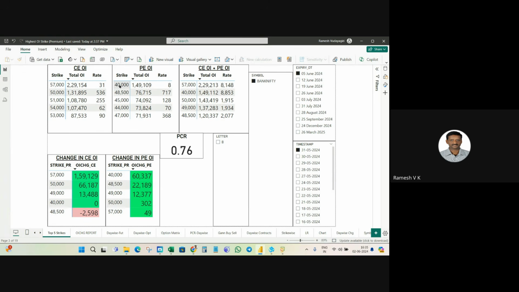Now here the 40,000 put is 9,000 points away on the downside, and here 8,000 points on the upside. So people are buying like gambling. They buy at 31 rupees, 8 rupees, expecting maybe 2-3 rupees or 10 rupees, and then they exit. Second in line, the 50,000 call option, which is 1,000 points away, is trading at 530 rupees, and similarly 500 points below on the put side is trading at 700 rupees.